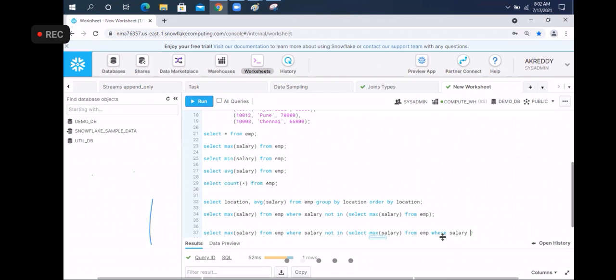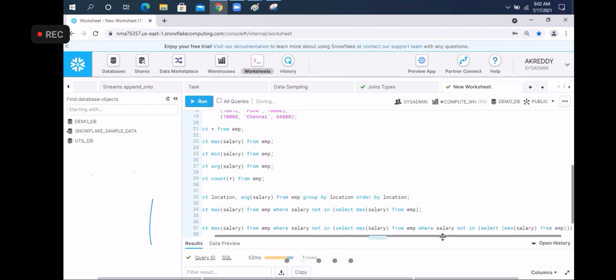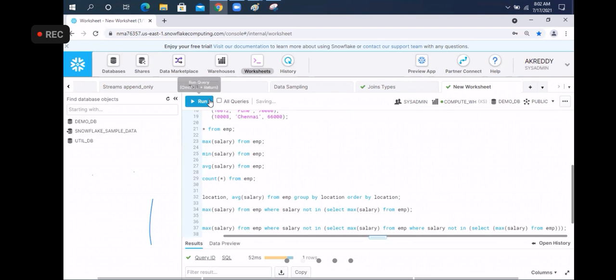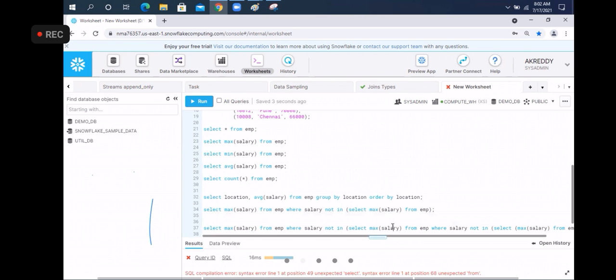where salary not in, select max salary from employee. The thing we missed: max salary from employee where salary not in.